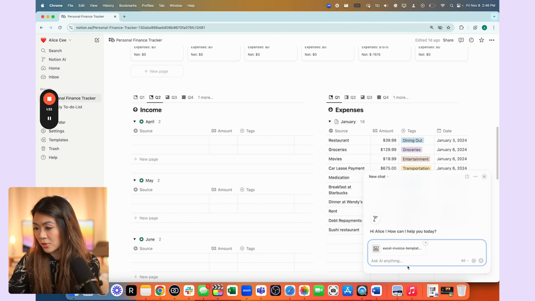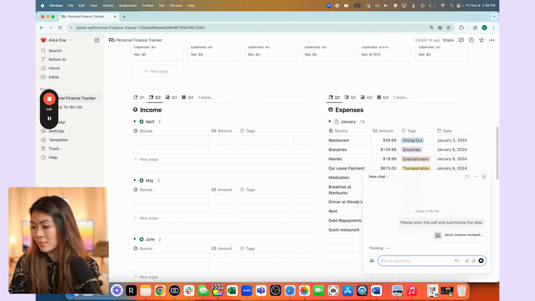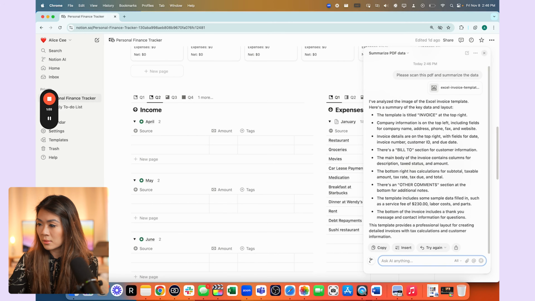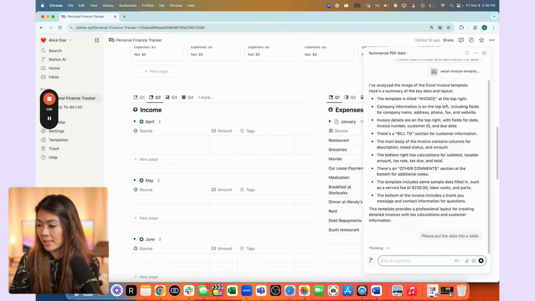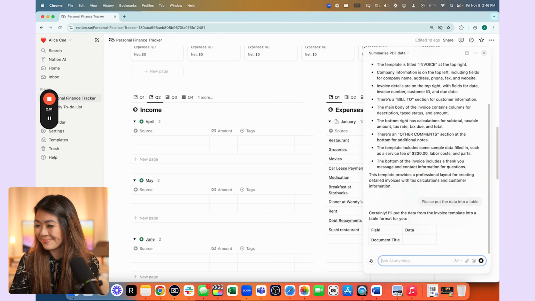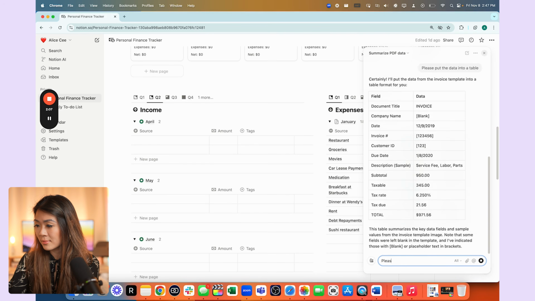So I'm going to ask Notion AI, please put the data into a table. Nice, there you go. So as you can see, it basically allows you to work a lot faster when it comes to manual data entry. Anytime you do this, I would just recommend leaving out any sensitive information or financial data that you don't feel comfortable uploading.